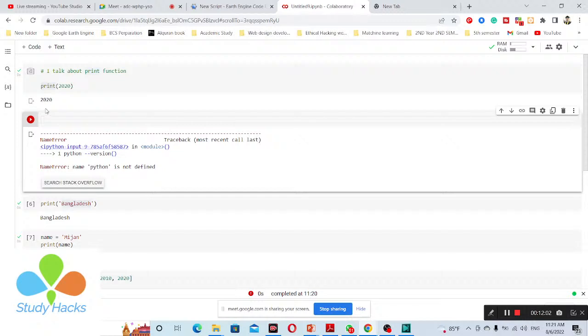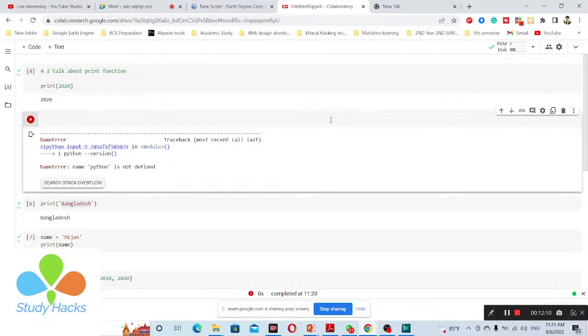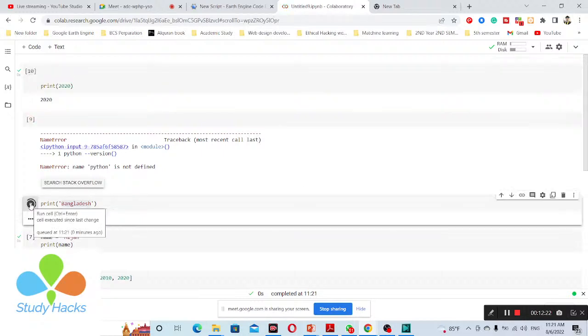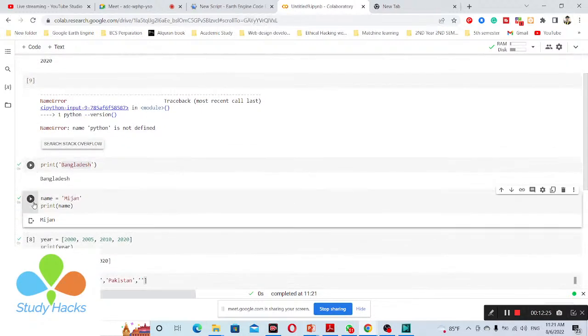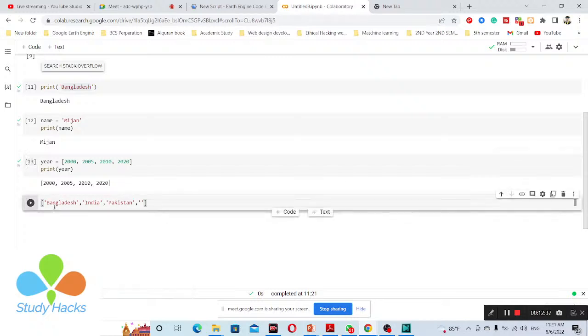Is there any relation between program number 4 and this print line, where the hash talks about the print function? No relation. If I remove it, it is also okay. Basically, this is a comment. A comment lets anyone understand this code. It takes the print function from the library and directly prints my output. It uses the function from the library, and this function is already installed in Google Colab.